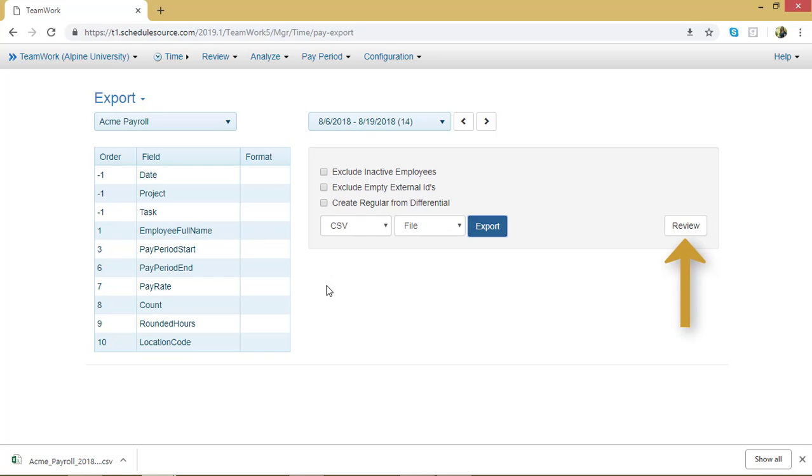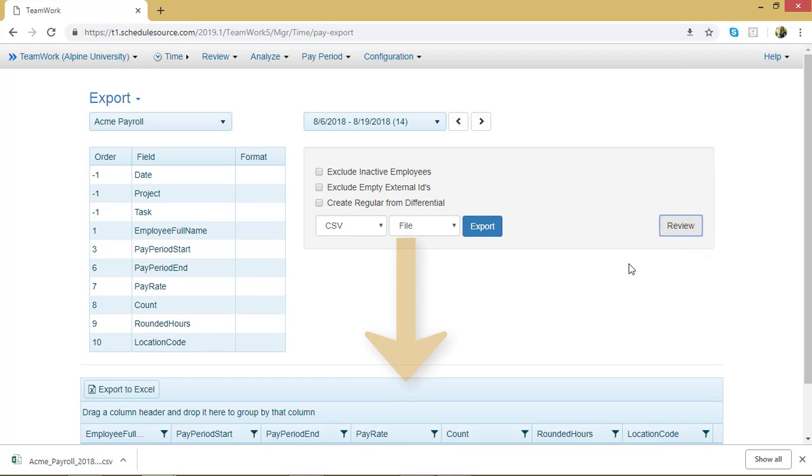You can also click on Review to see what this information is going to look like. If I click Review, a table will appear at the bottom of the page with all of the data that I can export. There is also an Export to Excel button. So if you want to export your information in an Excel spreadsheet instead of the other file format options, click Export to Excel.